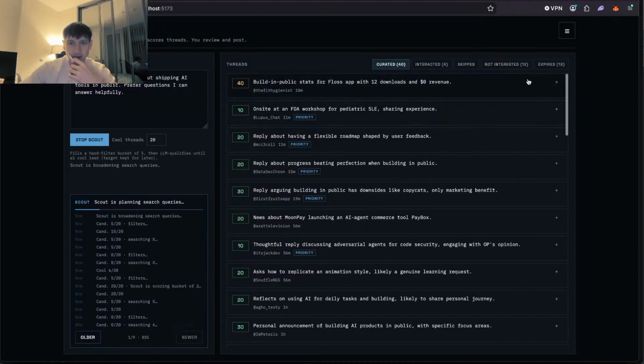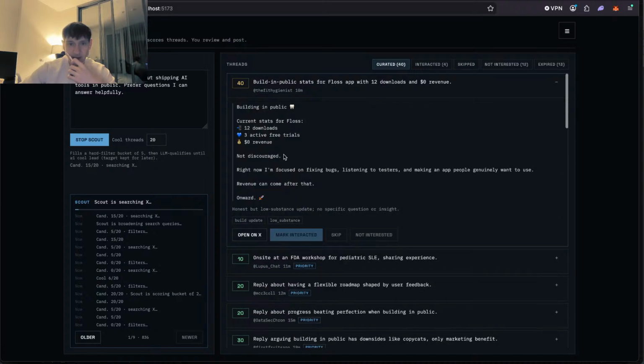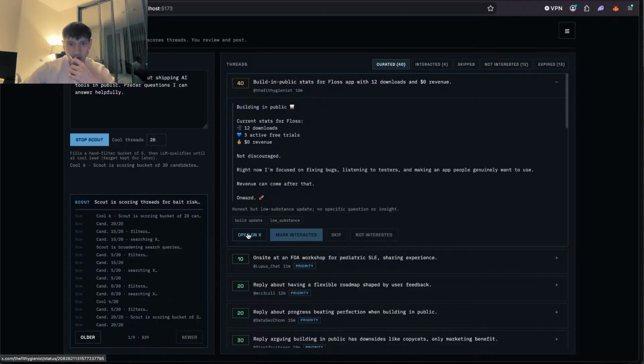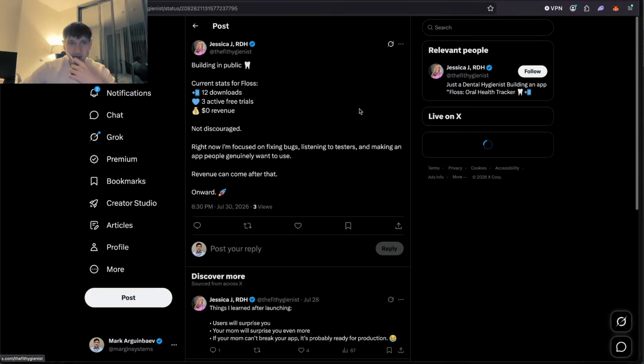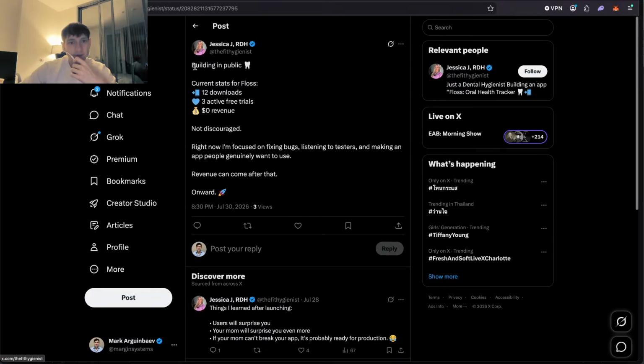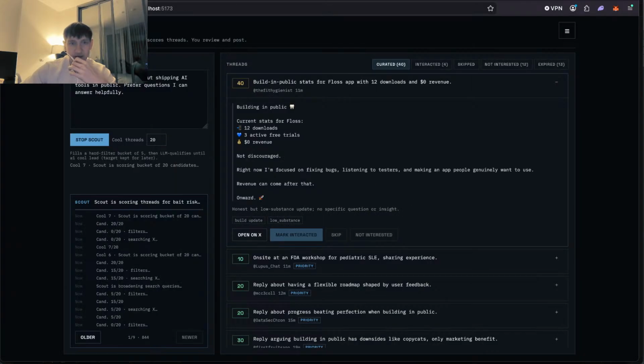And also something like this with 40. I mean, this is a score of 40. Why is it marked 40 low substance? So maybe we do not even want to show this. But let's see here. Low substance, why? Building in public. Current stats for flaws. Downloads, active trials. Yeah, it is kind of a little bit of low substance in terms of it's just someone sharing what they're building.